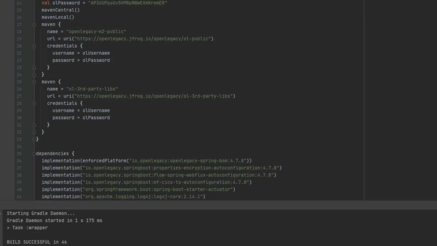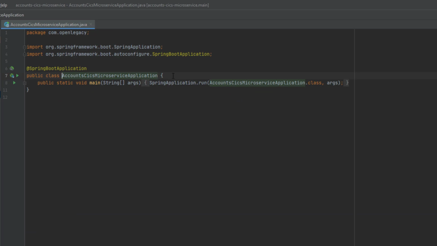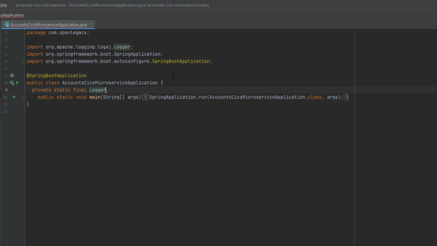We create a logger in the Accounts CICS microservice application class using the dependency that we imported using the Build Gradle template. We now add the required code to use the log4j logging.